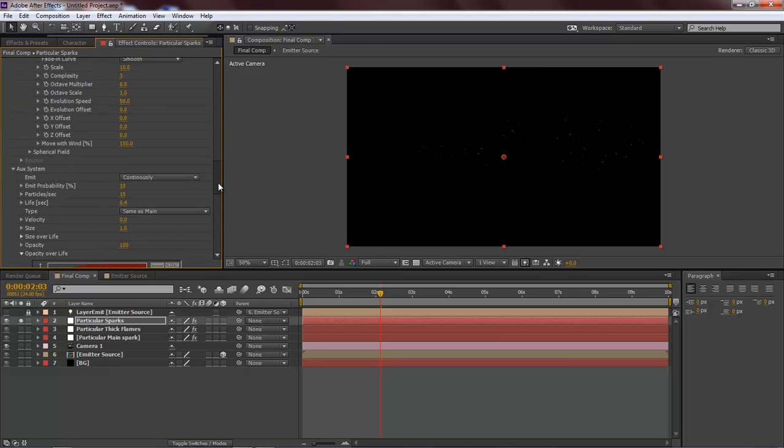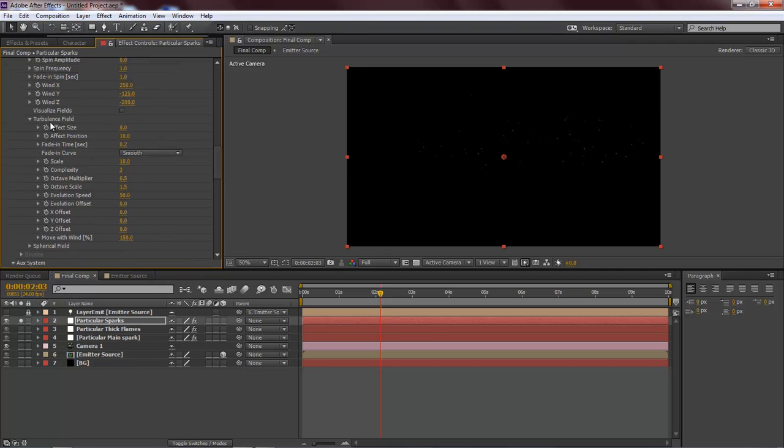Oops, sorry, sort of got a little lost. So let's come down here to our turbulence field, to our move with wind. Want to change this to 180.